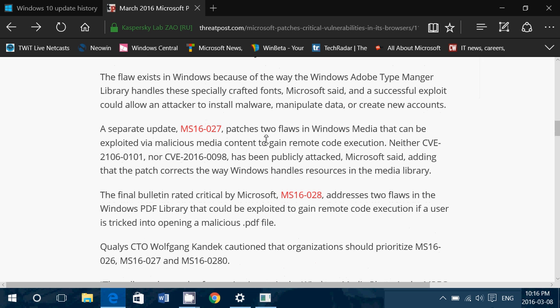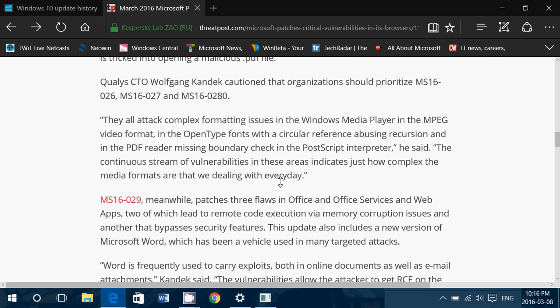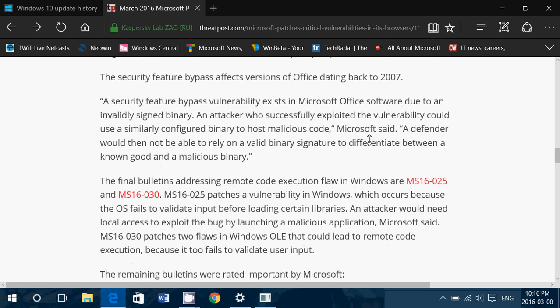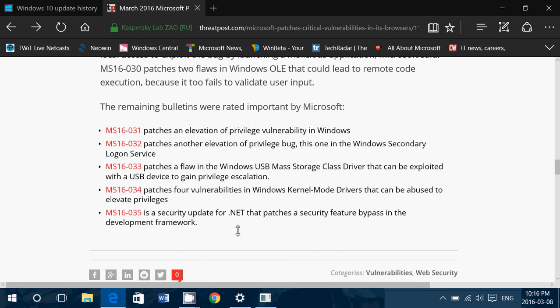So if you are on Windows 8.1, Windows 7, or Windows 10, please update your machine. Lots of security stuff. Even Microsoft Office software has some patches. So really interesting. Remaining bulletins, if you look here, patch an elevation of privilege flaw in Windows. Patches another elevation of privilege bug, this one in the Windows secondary logon service. Patches a flaw in the Windows USB mass storage class driver that can be exploited with a USB device to gain privilege. So you could have been basically hacked using a USB key.